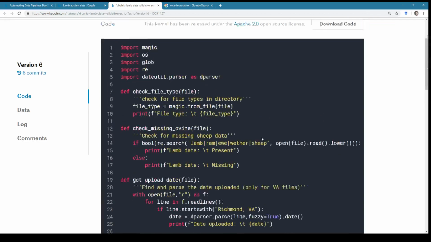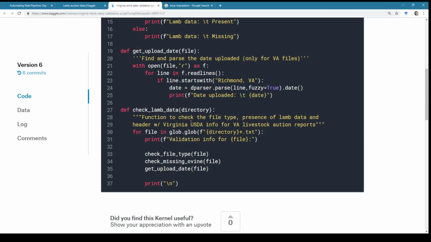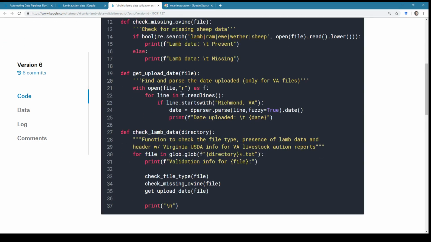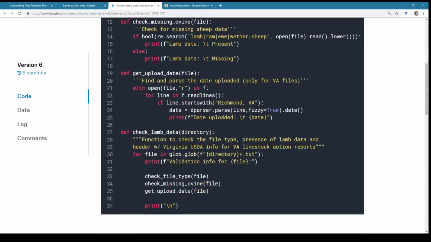So those are the 3 things we looked for. We looked for the file type, and then whether there was lamb data or not, and then the date that it was updated, and then we put all of those functions in a different function that goes through and checks things. The reason that I've done it this way is that I can see really quickly what I'm checking, and I can add new things to check for if I want, and then add them to here, and it'll be nice and modular.